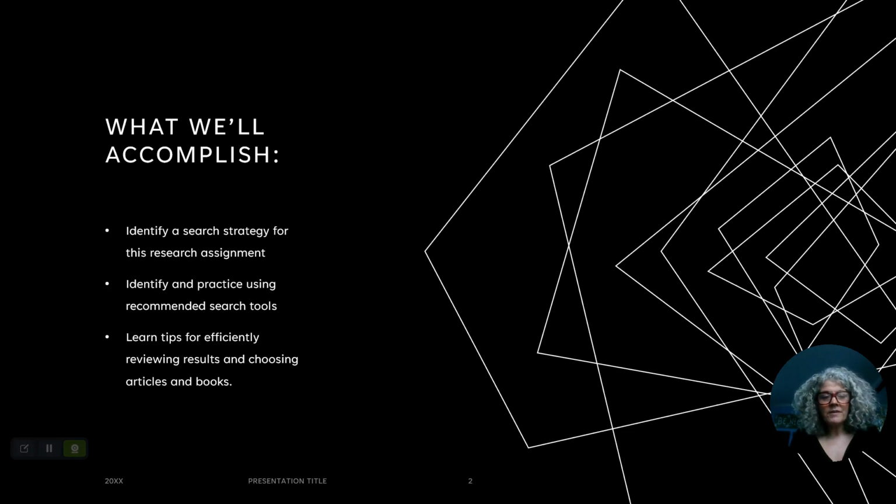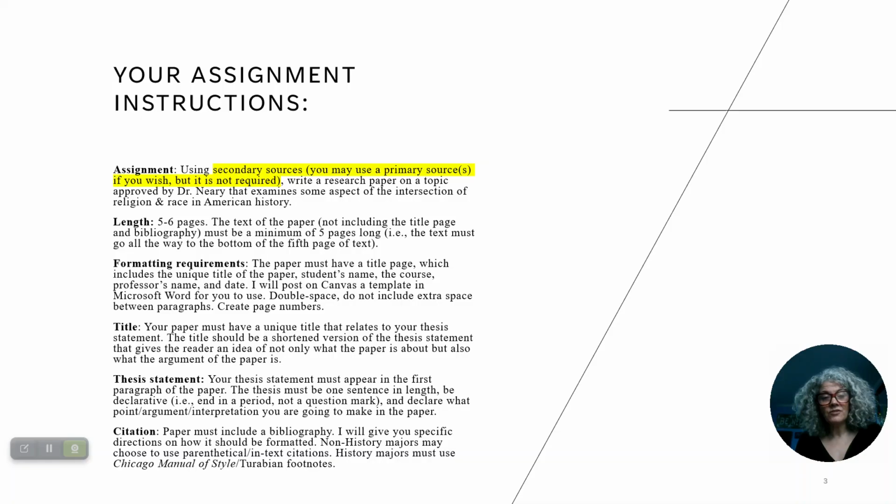So for this paper, the first thing we're going to do is identify a search strategy for this research assignment. And we're going to identify the research tools that are going to be useful for finding these sources, as Google may not serve you as well for scholarly research. And we're going to learn tips for reviewing the results and finding the ones that are best for your paper.